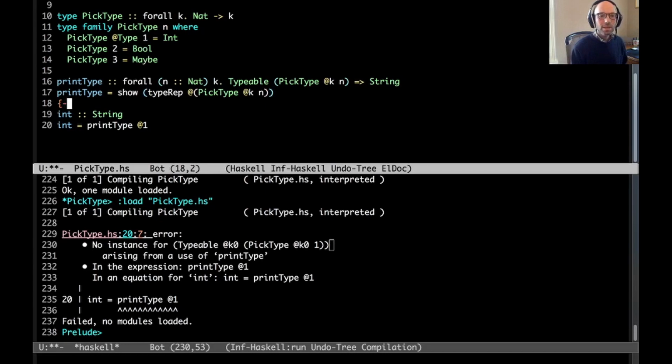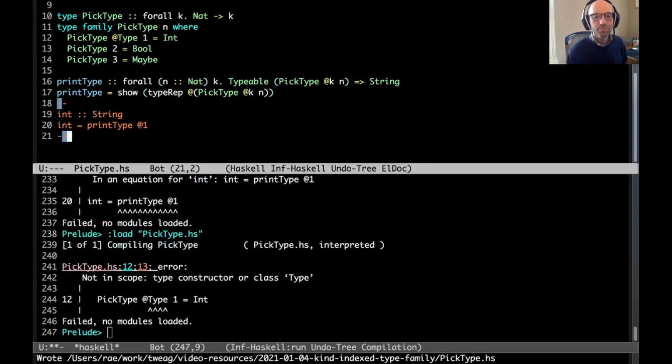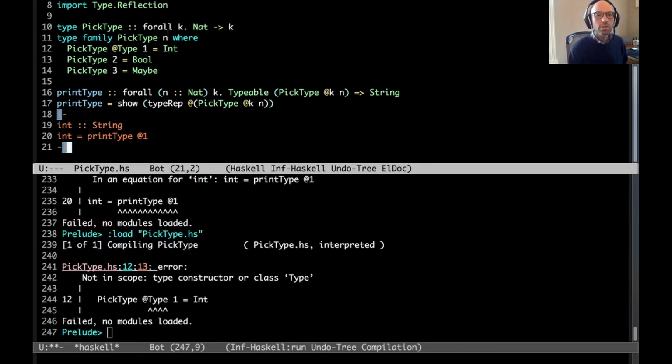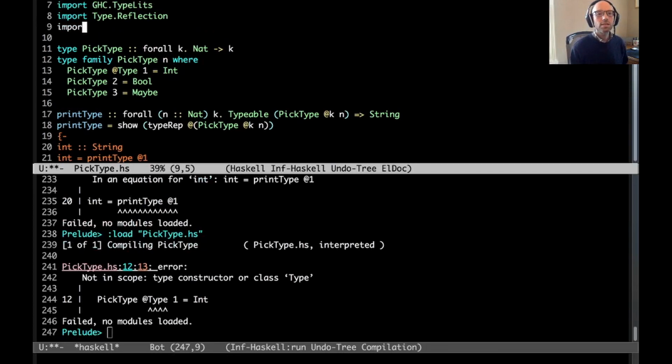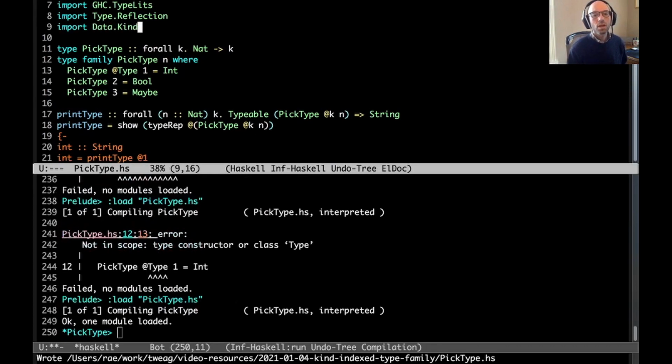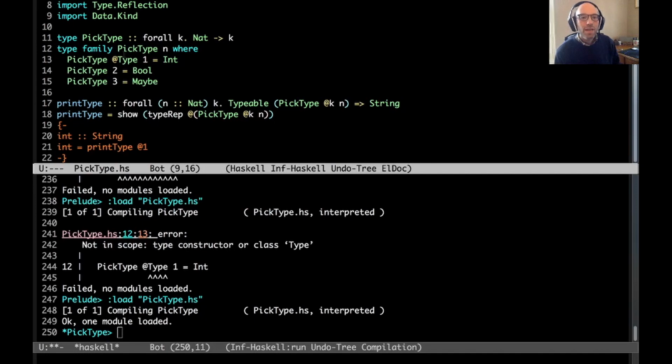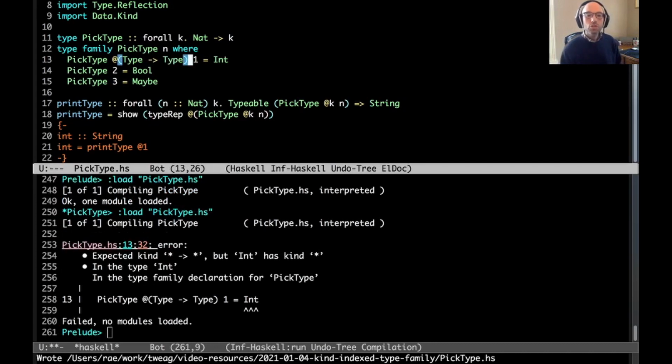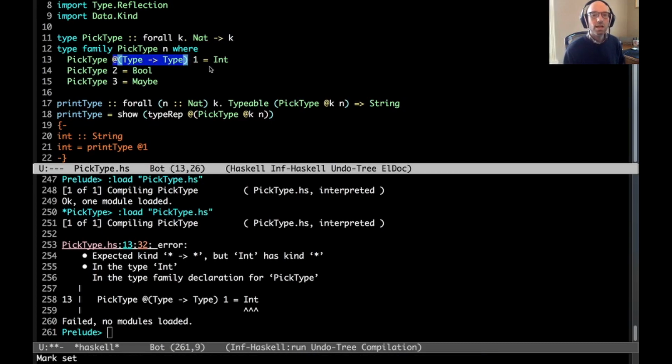Let's comment out this problem down here for a sec. Not in scope. Let's fix that. And so now that works. But of course, if I put in the wrong thing here, we would get a type error. This is no good, right? Because I've said that the result of pick type is going to have this kind here, and int does not have kind type arrow type. That's no good. So this needs to be just plain old type.